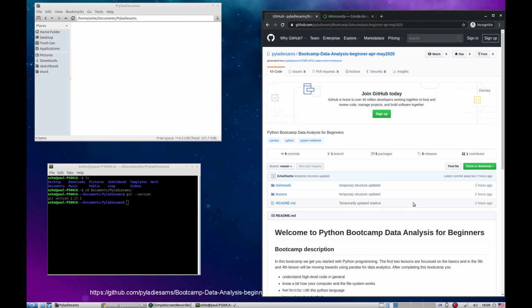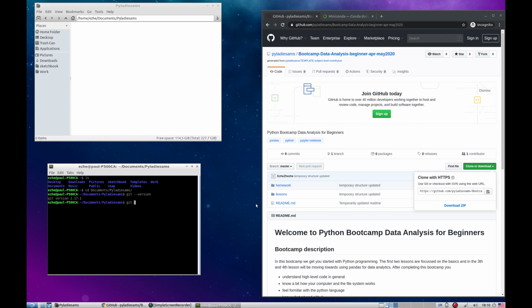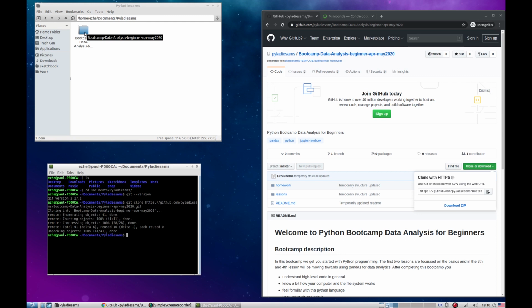We'll continue. Next step is to clone the repository to our local folder, PyLadies Amsterdam. Make sure that you're in this folder. You see the magic? The folder appeared here. Let's get inside of the folder.